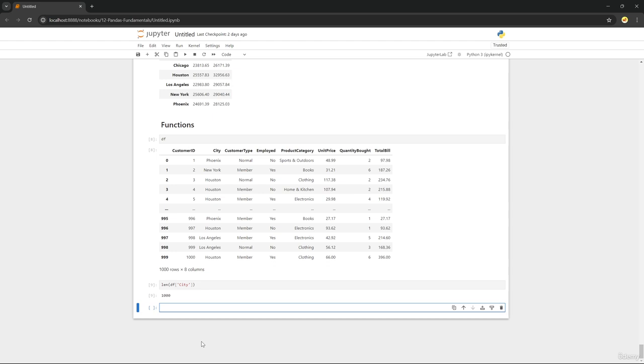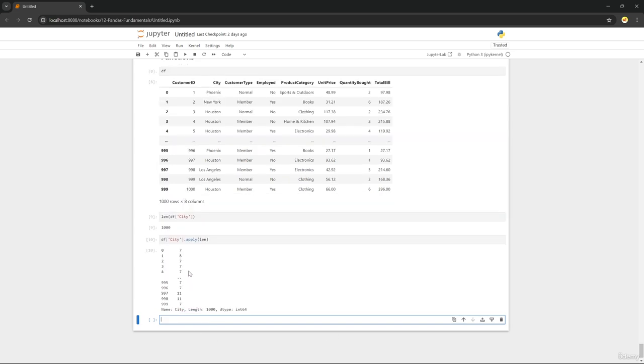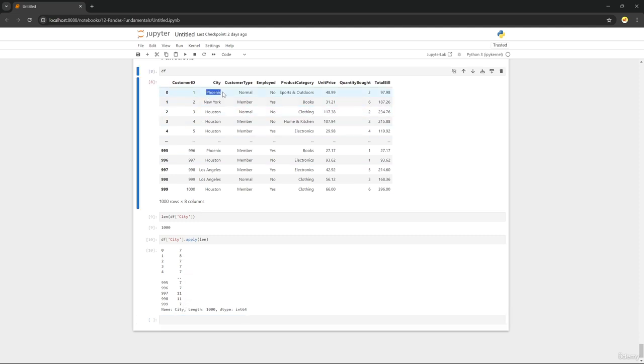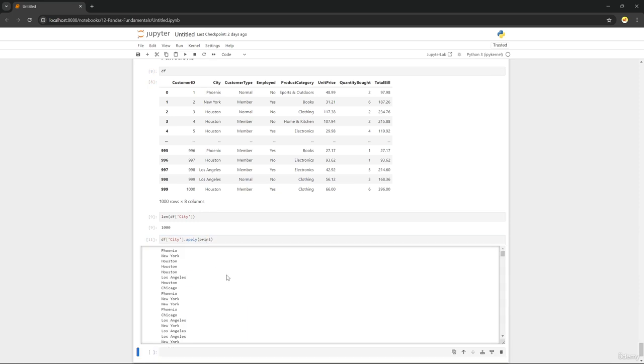We'll just pass in the name of our data frame, so df, and then our city column, and then here we can call the apply method. Inside of our parentheses, we can pass in the len function, and then when we run this, it'll return a series containing the length for each row inside of our data frame. And the apply method will work for any function inside of Python or Pandas, including your own custom functions too.